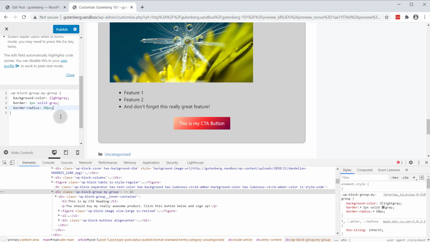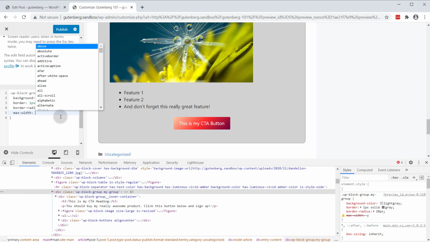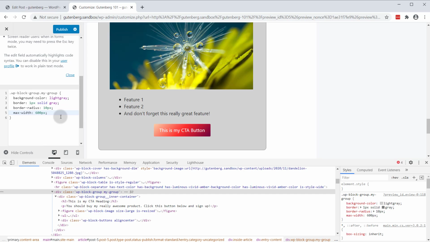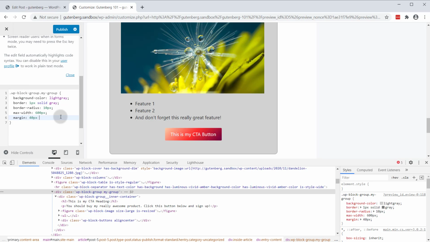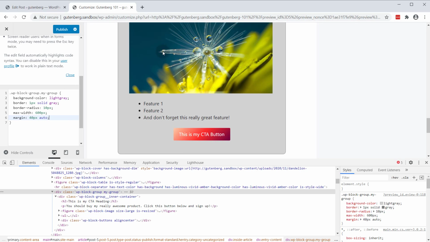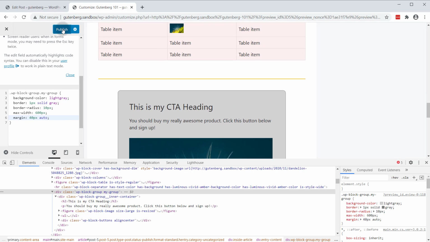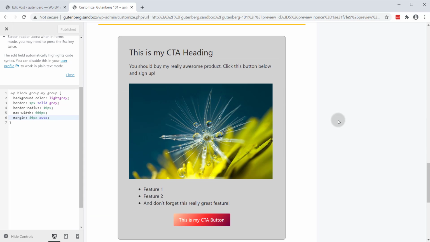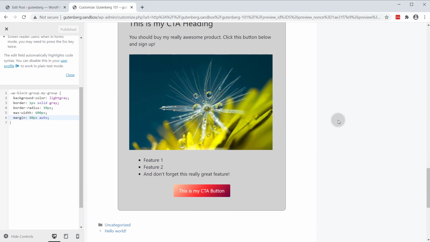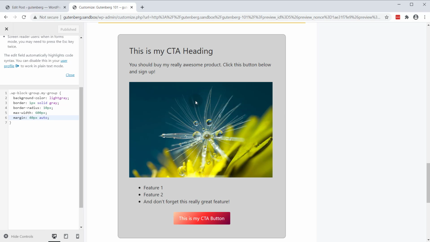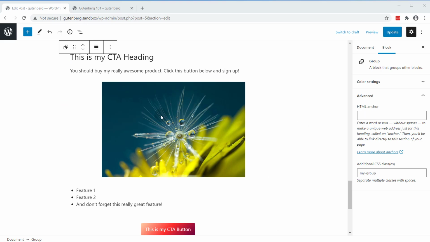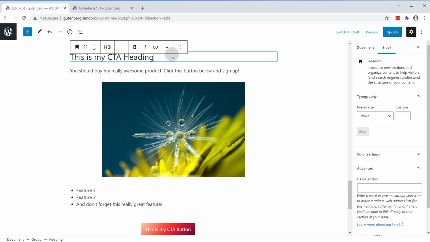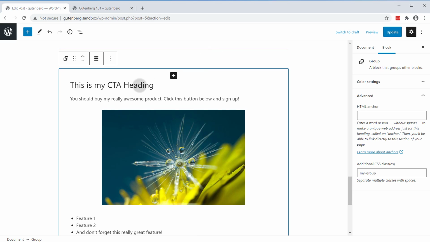And maybe we don't want it quite so wide, so maybe we'll go max width 600 pixels, and we want to align it in the center, so we'll say margin maybe like 40 pixels on the top and bottom and auto on the sides. So there you go. We can just click publish, and we have ourselves a nice little style box, and it took 30 seconds.